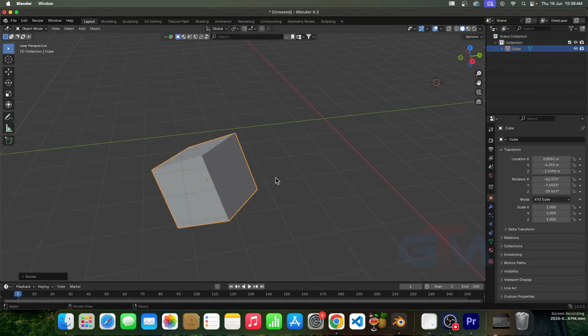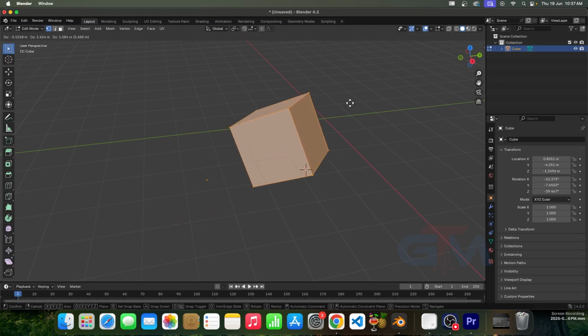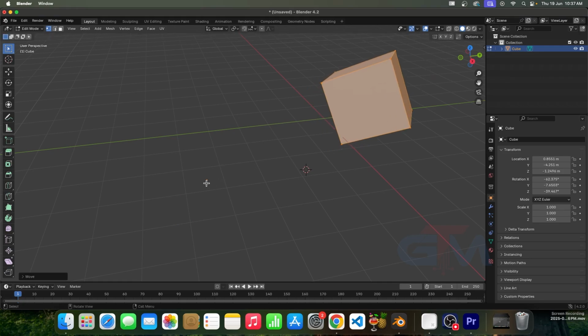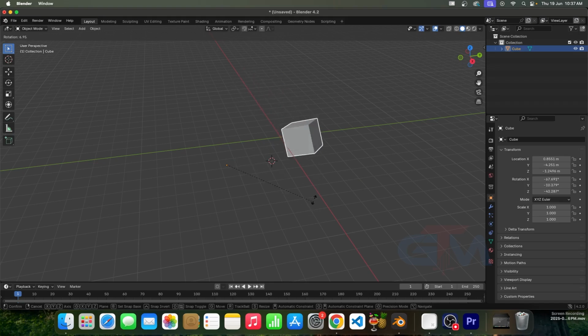Okay, and there is one more thing. I will hit Tab. Now I will go to select box and hit A. Then if I grab somewhere here, you can see the origin is here, right? I will Tab again. If I try to rotate, it rotates this way.